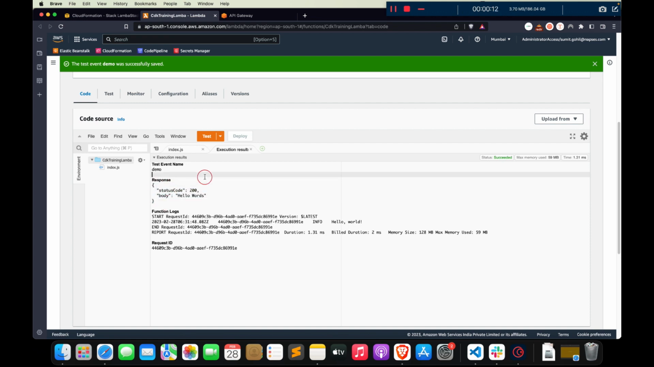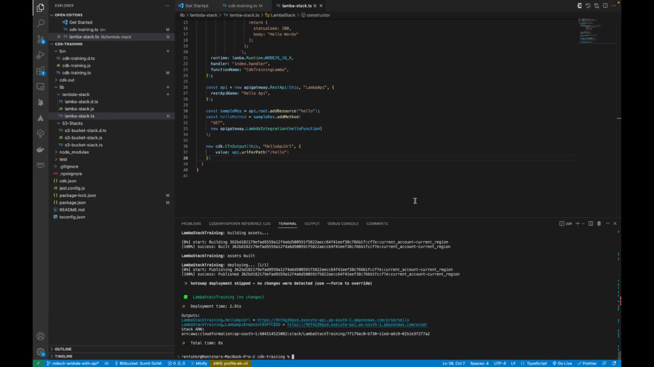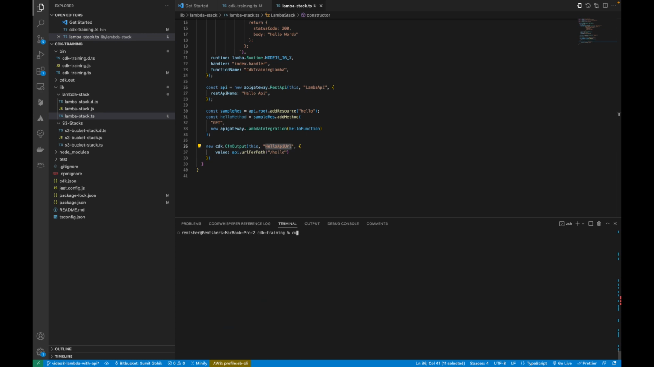Okay, now we exposed this Lambda with the help of our API, right? So in our CFN output, look for the logical name. So here's the logical name, and with this logical name we get the output here. So this is our REST API. Now let's try to call this API and see what output we get. So as you can see we are able to get the response from Lambda.